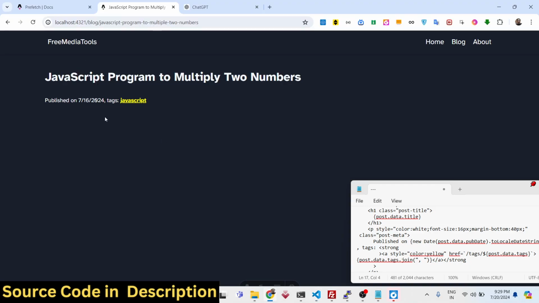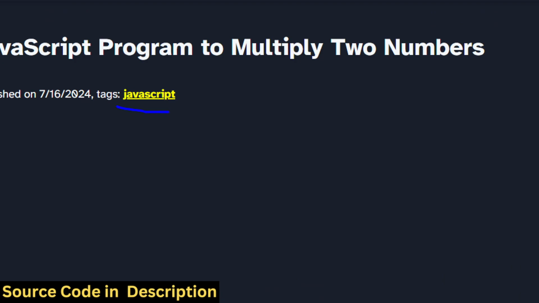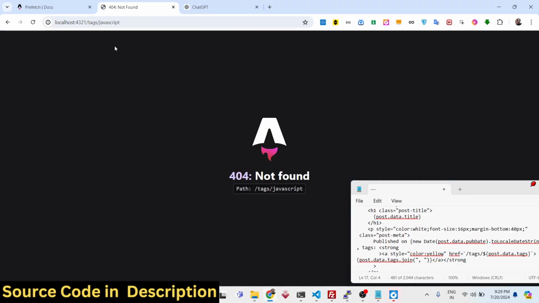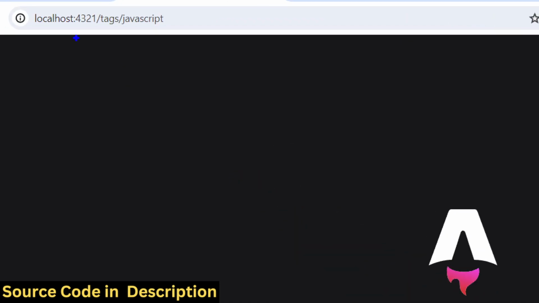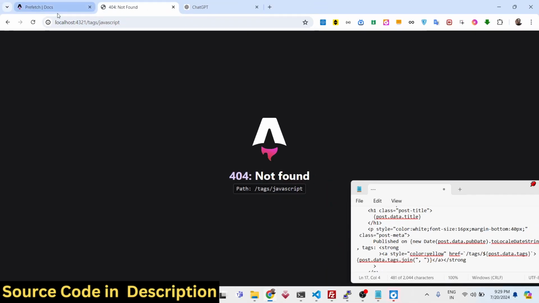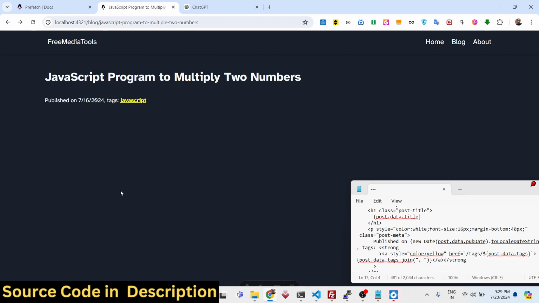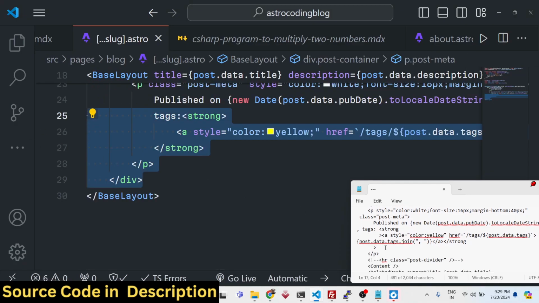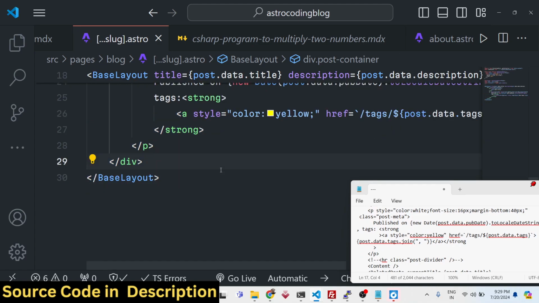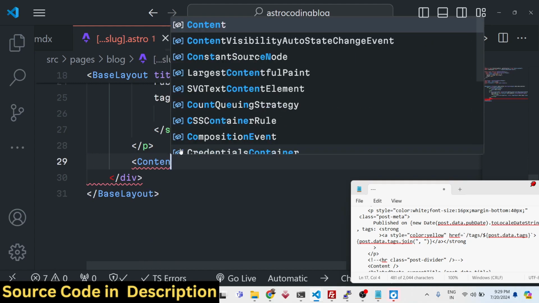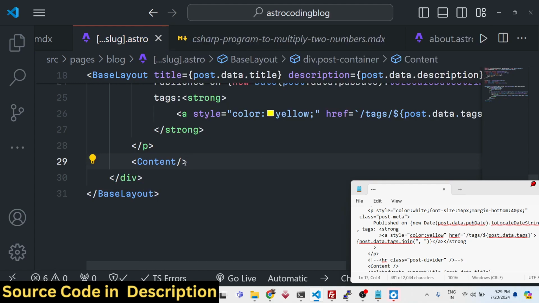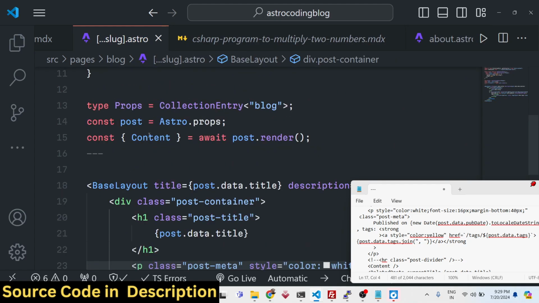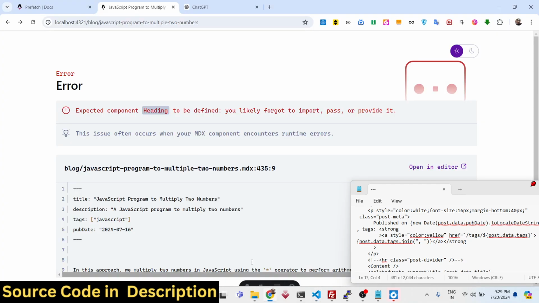So you will see one tag will be shown in yellow color, JavaScript. If you navigate to it, this will also be a dynamic route, slash tag slash JavaScript. Whenever we build this, we will be coming on to this. For now, we are rendering the individual blog posts, and all this meta information is there. After this paragraph, we can simply now render the content. So we can simply say content like this. That's all, because we are using this content right here and rendering it.